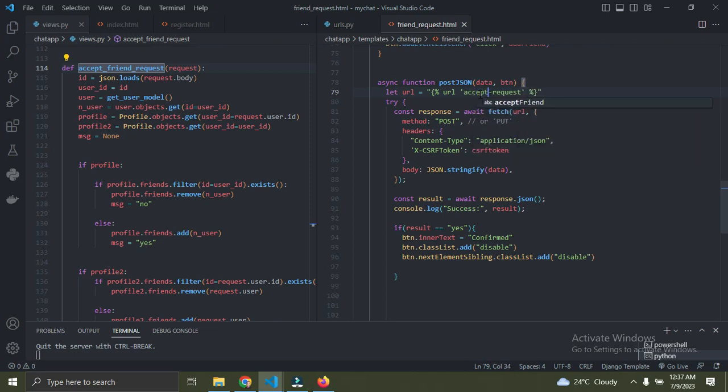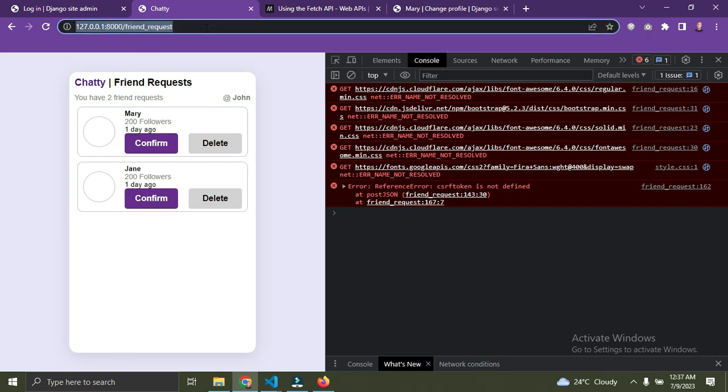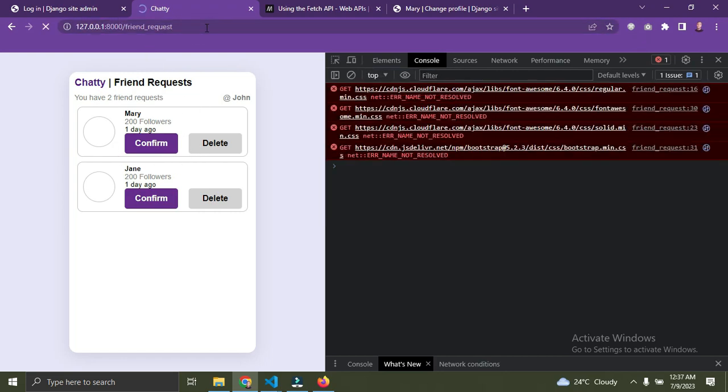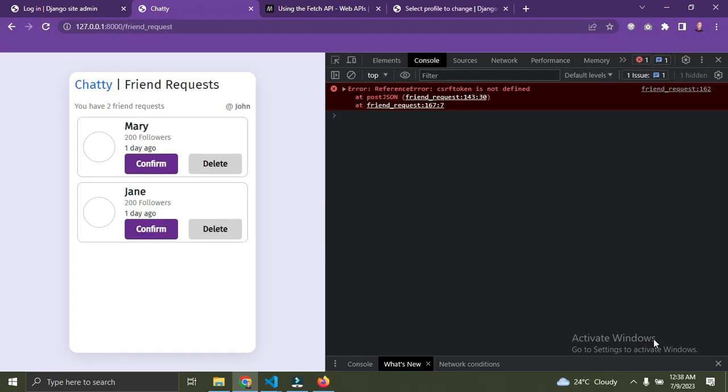Okay, let's try again. Refresh this page. Sorry, the reason why you can see the UI has changed is that my internet is disconnected. So once I connect back, it's going to come up. So now let's try again. Click on confirm. You can see it's working. It says yes. Understand? So it's working.